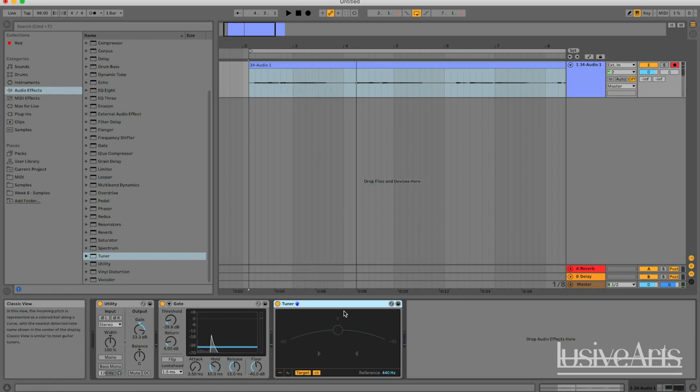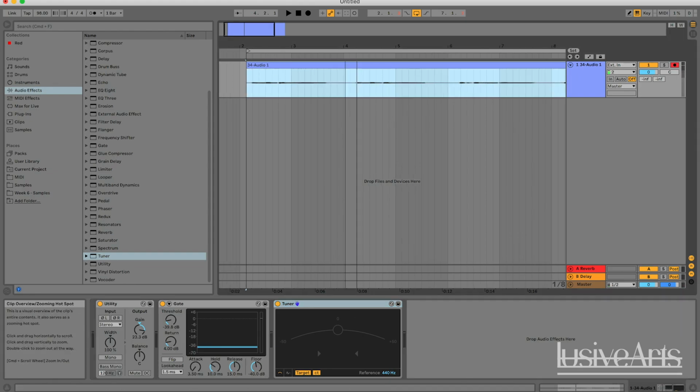Just for the record, this technique definitely works better for sustained notes because you're going to be able to see a little more clearly which note is trying to be hit. Whereas if the vocalist is pitching up and down quite quick, it can be really tricky when you're trying to watch this.